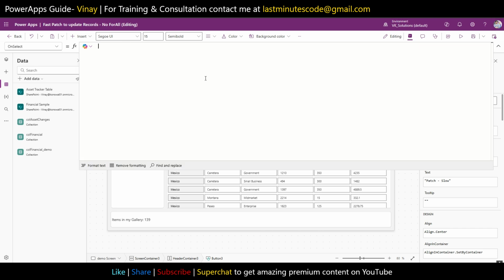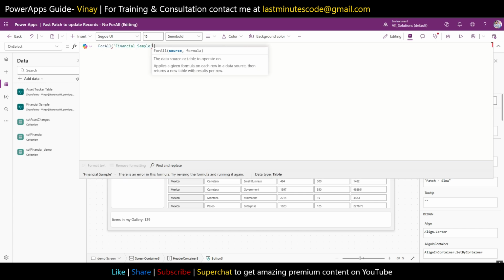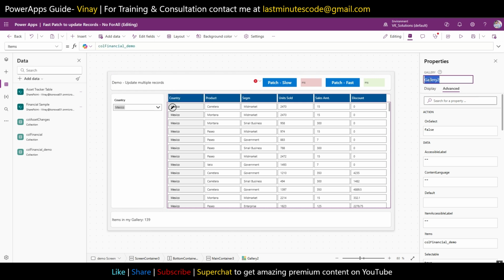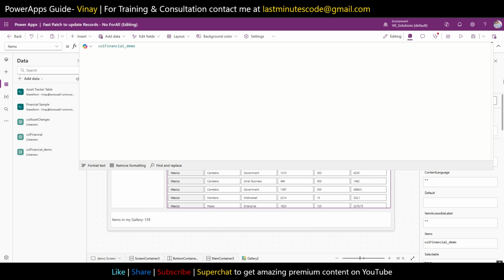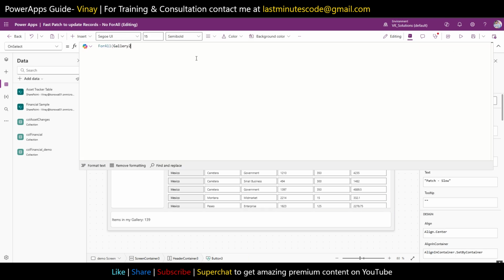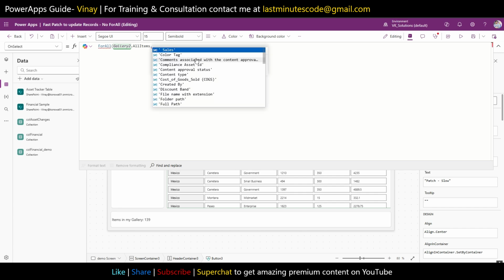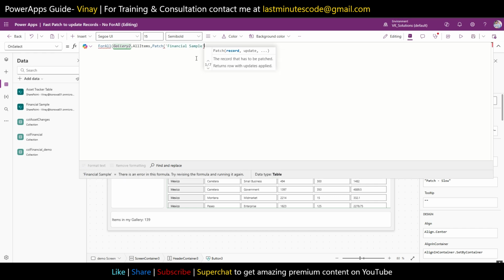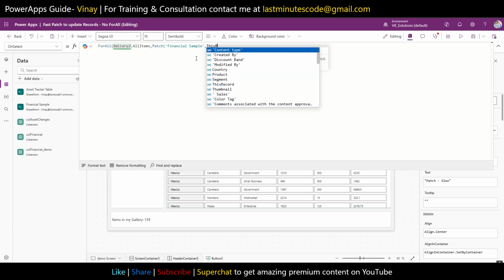So see, the first method is where we use ForAll. Then what thing do we have to loop? Here we are looping this gallery. The name of this gallery is gallery2, so I'll write gallery2 dot all items. Then within ForAll I have to use the patch function. So where will I patch? Financial sample.